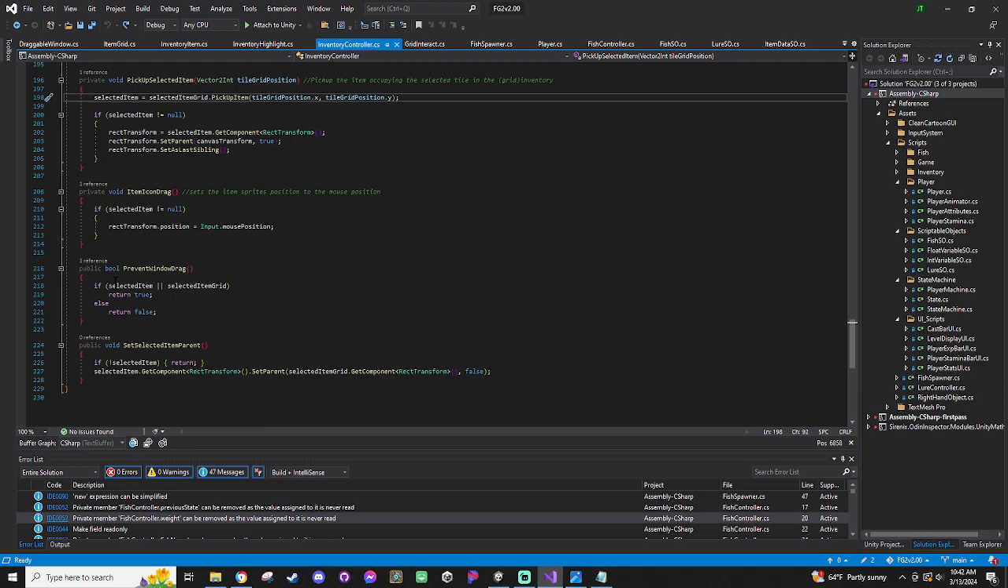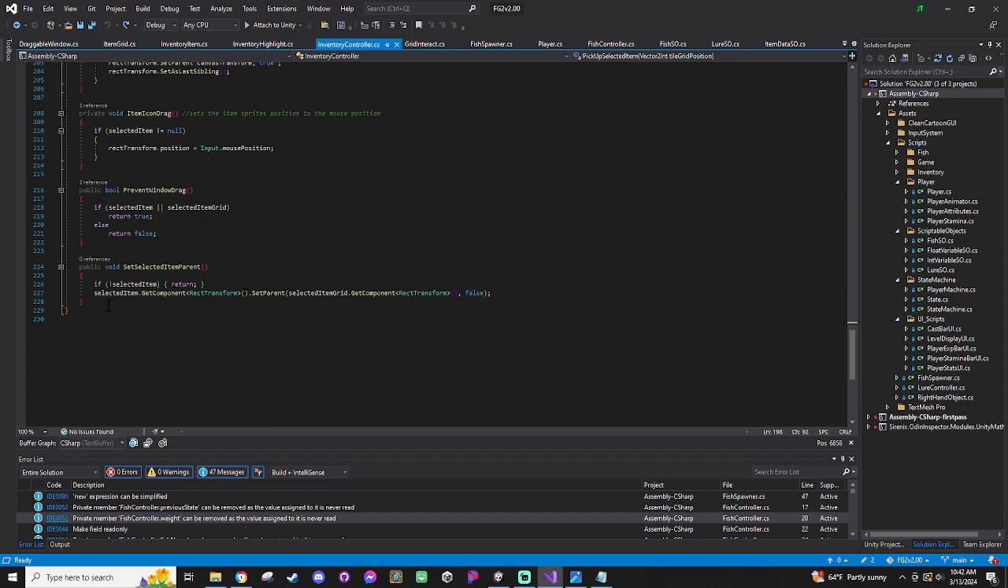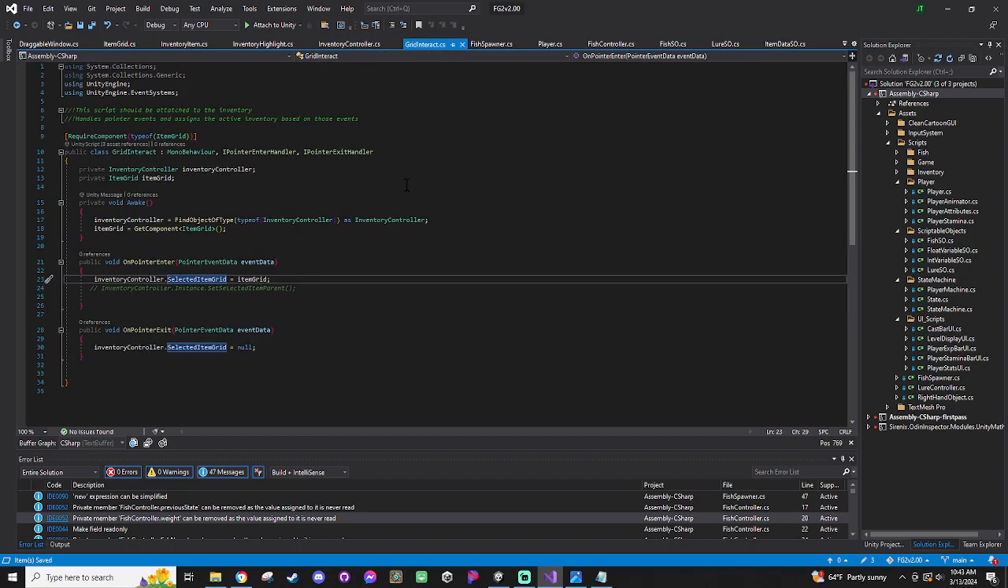Prevent window drag. If I have a selected item, or I have a selected item grid. So if I'm hovering over a selected item grid, or if I'm holding an item, I don't want you to be able to drag the window by clicking. Set selected item parent. This may be redundant with how I've done stuff earlier, but actually, yeah, it is. It has 0 references, so unused.